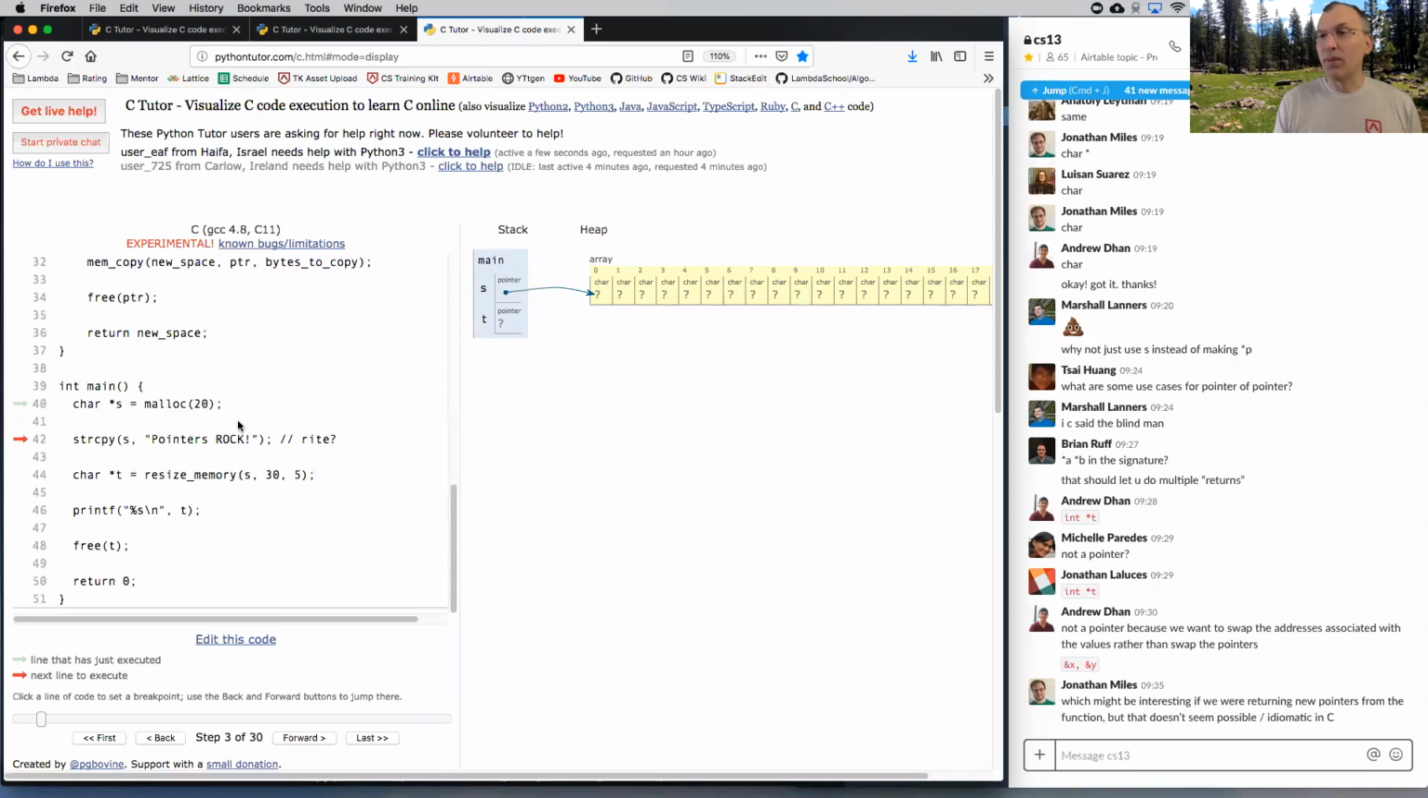Allocate myself 20 bytes right there with malloc 20. It returns a pointer, and I store that in char pointer S. And here I do a string copy to copy a string into there. So we see S is pointing at the letter P of "pointers rock."